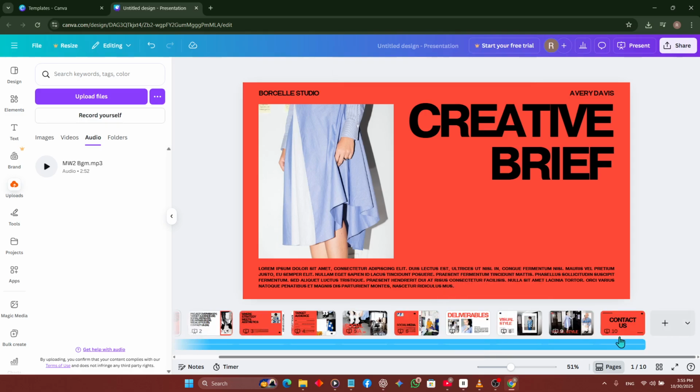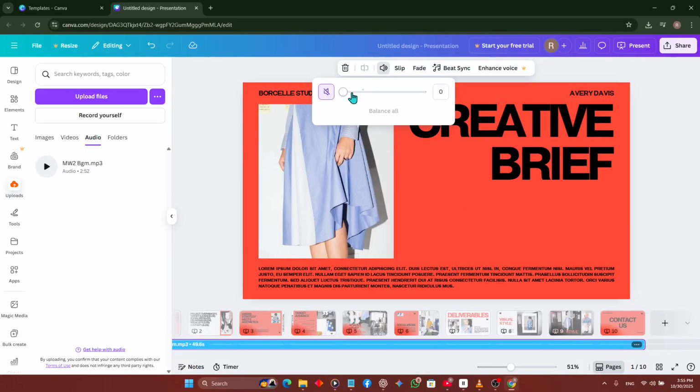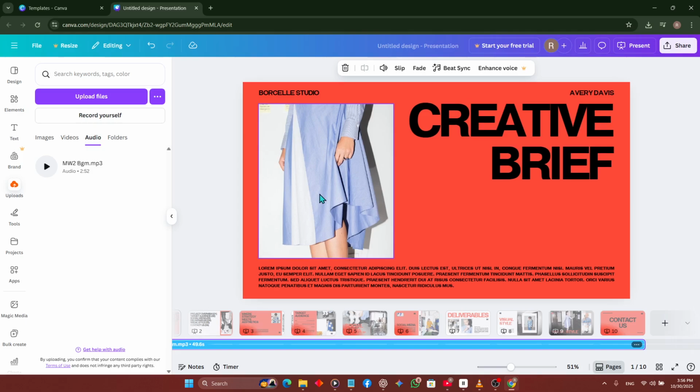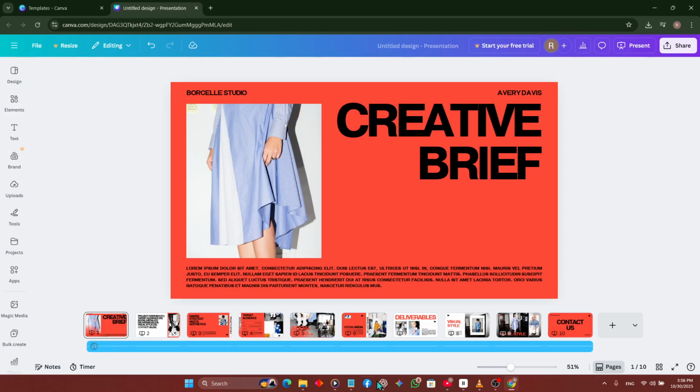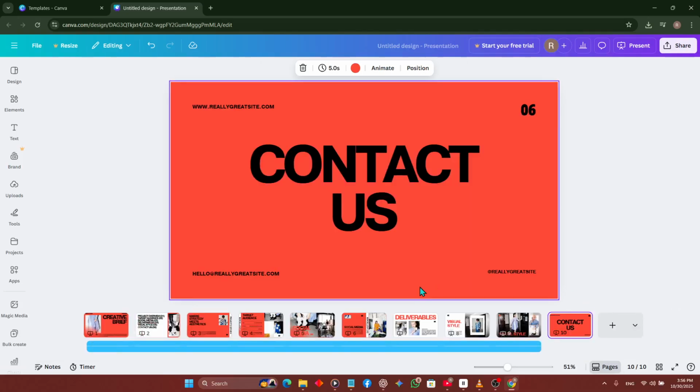Canva also lets you control the volume, so you can make sure your background music isn't too loud or your voiceover isn't too quiet. You can repeat this process to add multiple tracks to different slides or even layer music and voiceovers on the same slide. Experiment with different combinations to see what works best for your project. For example, you could have soft background music playing throughout while inserting a voiceover only on certain slides to highlight key points.